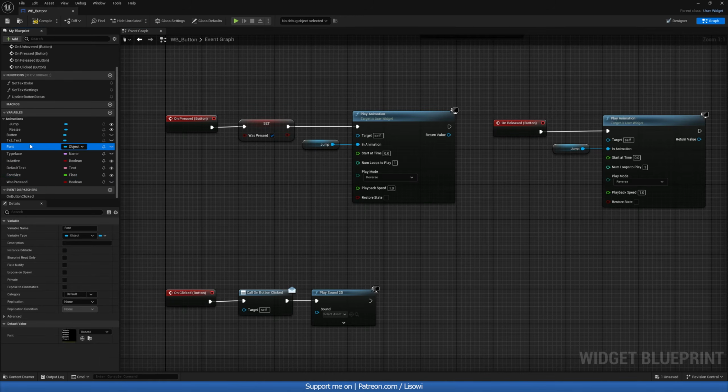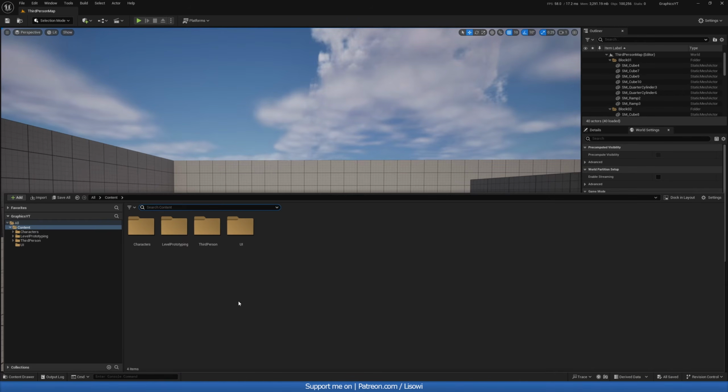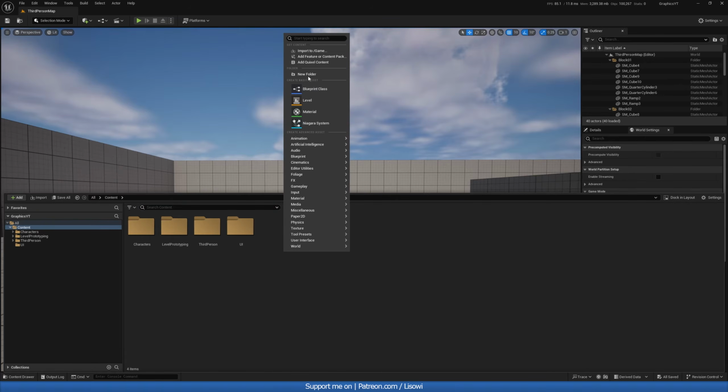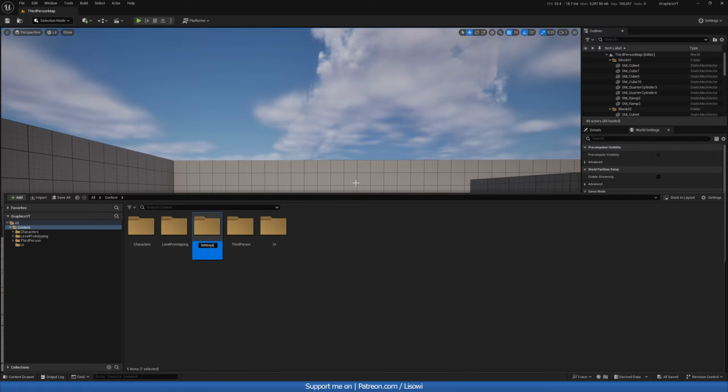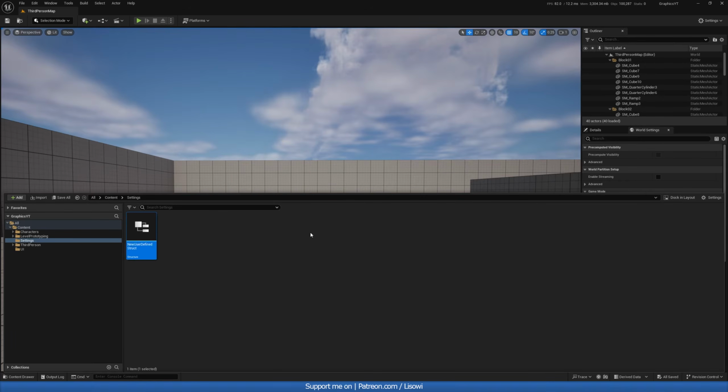If you wanted the font to be editable per button, if you want different fonts for different buttons, click this on, and same with the typeface. And then compile and save. Next, let's go ahead and open up the content drawer. And let's right click to create a new folder called settings. And let's open that. Inside here, you want to right click again, go to blueprint and structure.